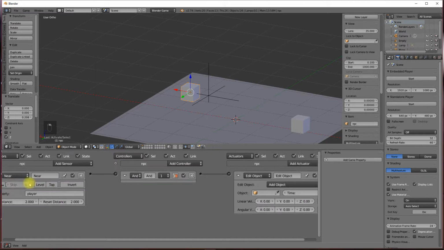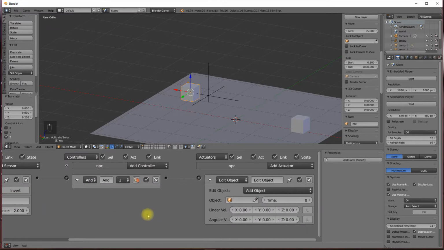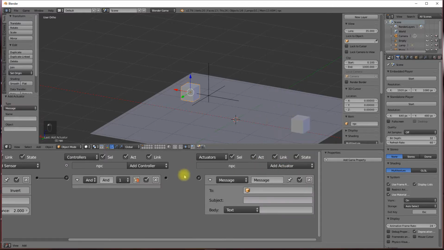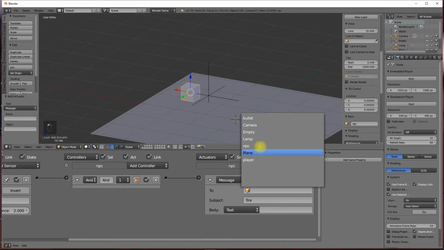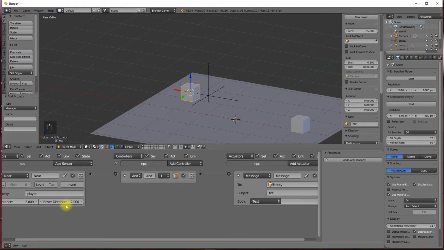So let's amend this. So we're saying if I get within a certain distance of here, do something. Well, instead of firing, what we're going to do is we're going to send a message. And the message we're going to send is fire, and we're going to send it to the empty.